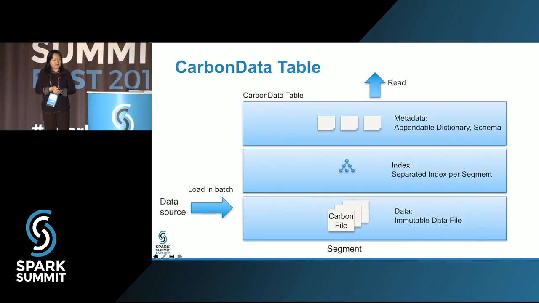From a very high level, you can define a carbon data table through a create table statement. When you define the table, you are going to specify the MDK index: what are the set of columns you're going to pick to form the index keys? Then when you load the data to populate the table, you first sort the data along the MDK indexes, and then you store the carbon data file under a segment.